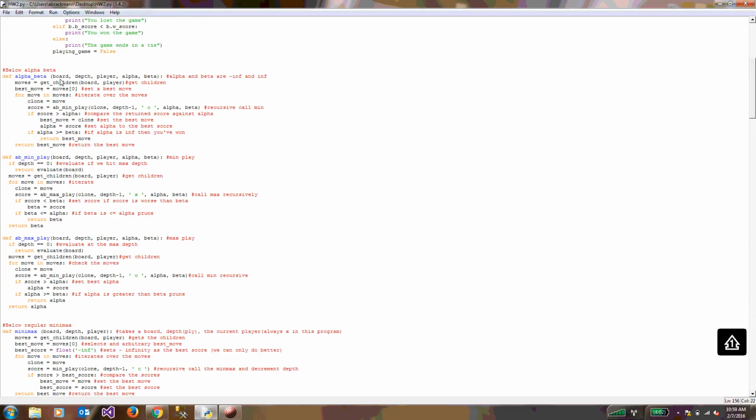Here in alpha beta, I add two more variables. I add the alpha and the beta, which are negative infinity and positive infinity. I'm going to get children again, select the best move arbitrarily, go over the moves, and then again recursively call alpha beta min play while decrementing my depth. When I get to a depth of 0, I evaluate the board on either one of these functions, and then it spits back up and it sets your alpha and it sets your beta. As the board moves on, after you get past the first leftmost branch, you'll have an alpha that gets evaluated and continues on.